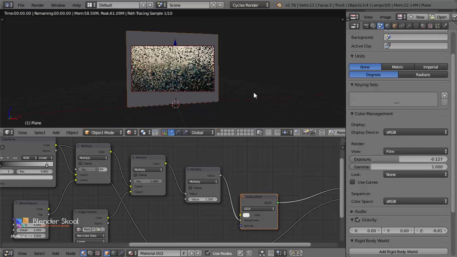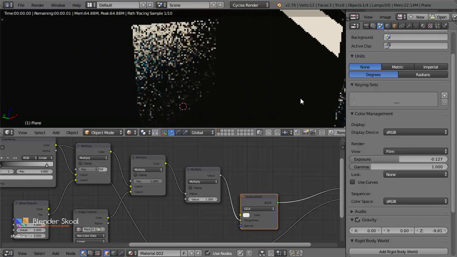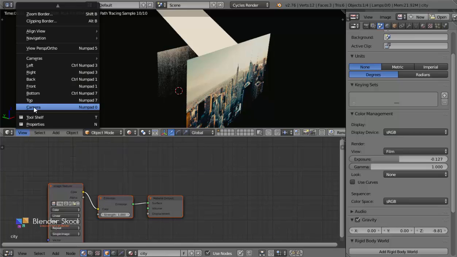One thing which I want to change is just change this city background a bit more. So I'm going to move it a bit up.